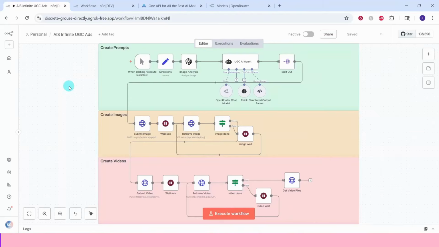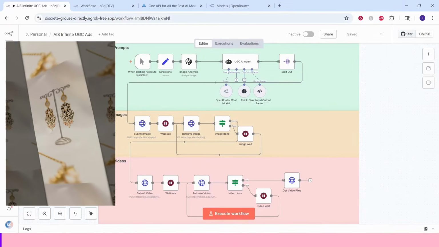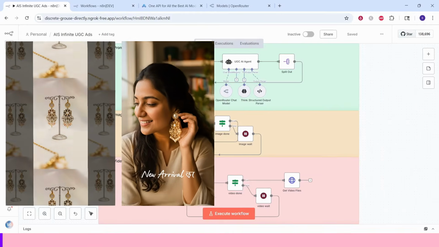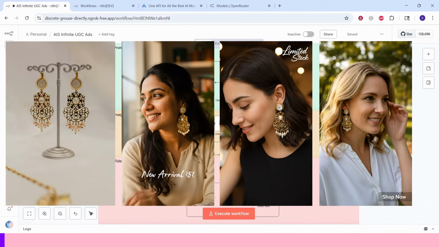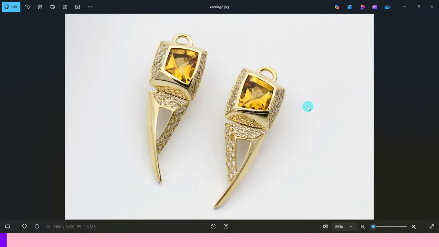Want to turn one product photo into dozens of authentic UGC videos with real people? Normally that takes creators, shoots and weeks of work, but this workflow does it automatically. Here is the earrings photo that I turned into 3 video ads. Let us look at them.